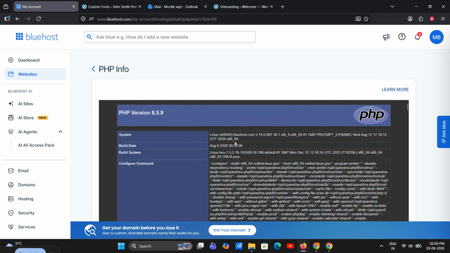This is especially helpful if you're running a WordPress site with custom plugins, page builders, or older themes, because PHP compatibility can make a big difference in how smoothly your site runs. If something isn't working properly, checking your PHP version is one of the first things you should do.